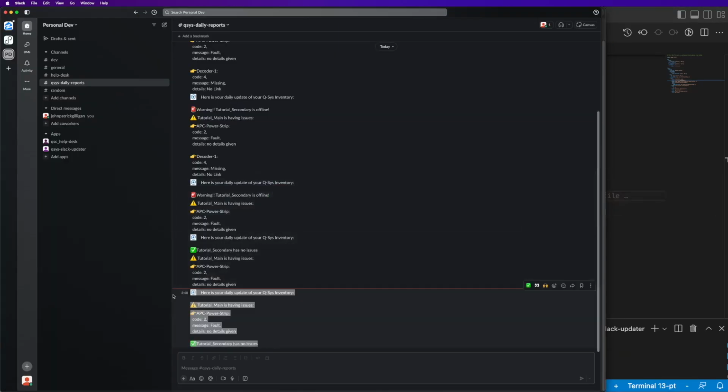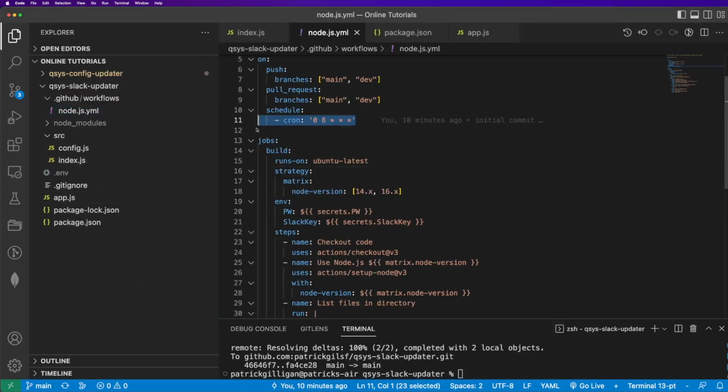So on the YAML file, there's a cron section, which is going to be a schedule. So every day at 8 a.m., it's going to run the same application. And that's going to be the whole point of this. The data comes to us. We don't have to go to it.